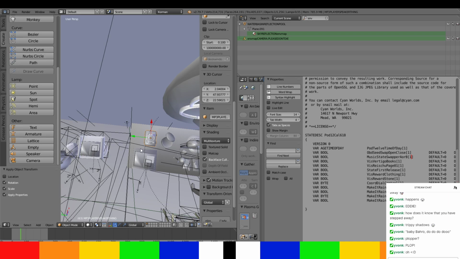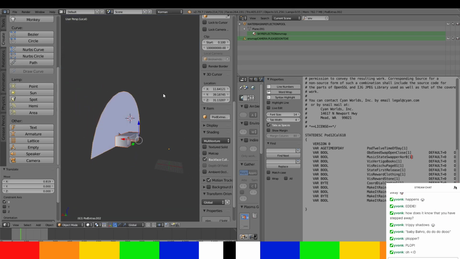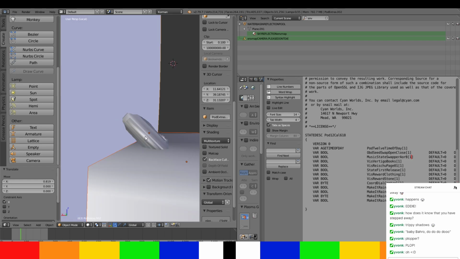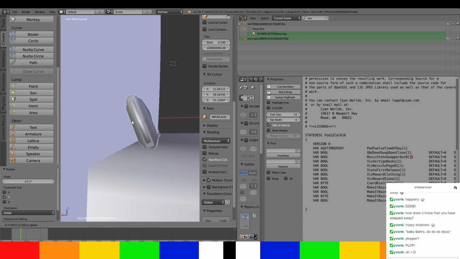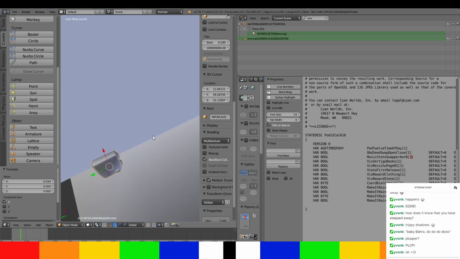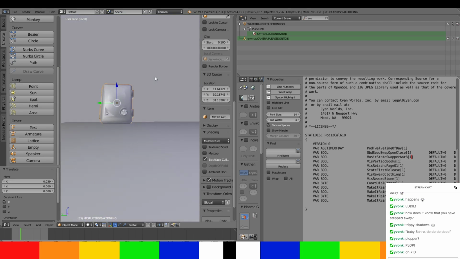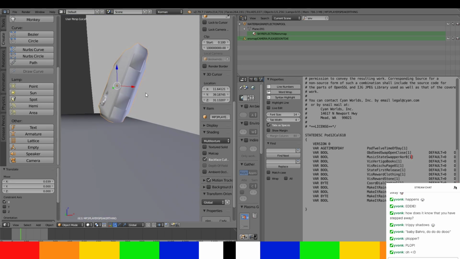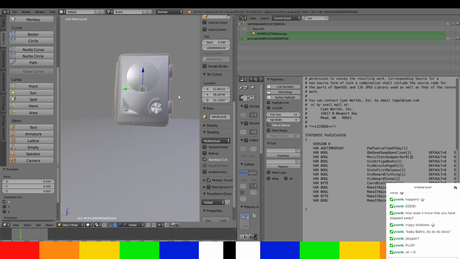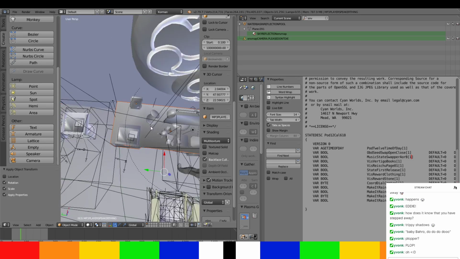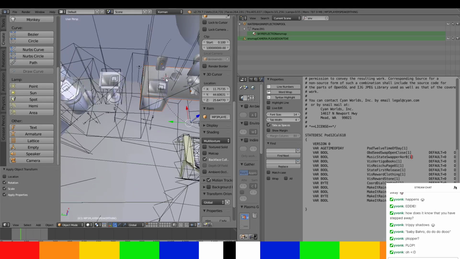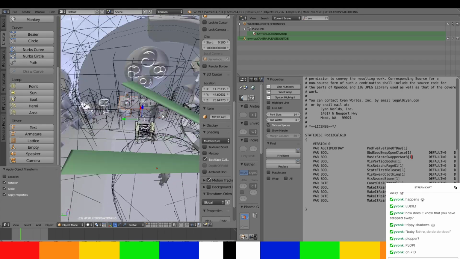So yeah, fun. We're just going to do this, it'll be easier. There we go. Let's get that leaning up against the wall. Okay. My camera is being all kinds of funky.